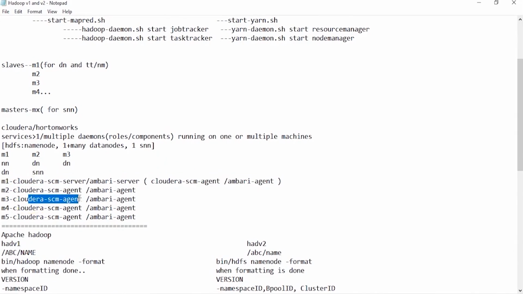Similarly, if we had a Hortonworks cluster, we would have the Ambari server starting up on the first machine and then Ambari agents running on other machines. So your server component knows what services are set up and what their configurations are, and agents running on every node are responsible for sending heartbeats to the server, receiving instructions, and then taking care of starting and stopping individual roles on different machines.